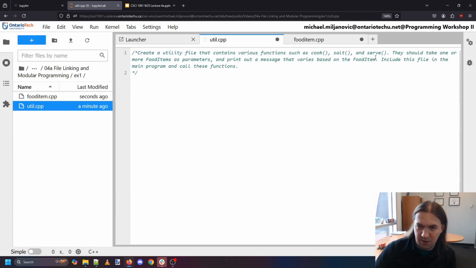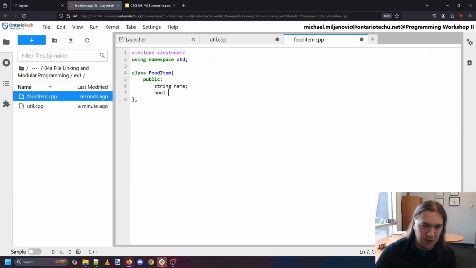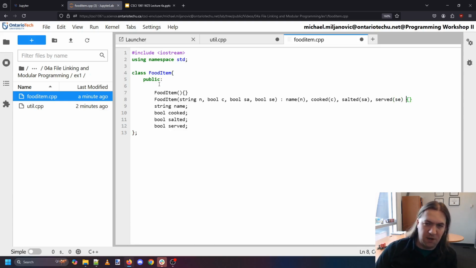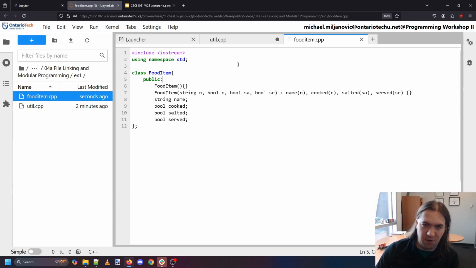Things we're going to do include cooking, salting, and serving. So let's just make some booleans for these. Cooked, bool, salted, bool, served. Yeah, I think that's fine. Oops. Let's make a constructor, food item. We'll make a blank one, and we'll also make one that accepts these things. So name, cooked, salted, served, and assign them to each of those. Okay, so I've got a really simple food item, nothing fancy going on here, and it's all public just because I want to be able to quickly show how some of this interacts.